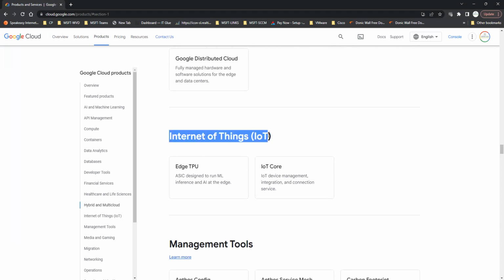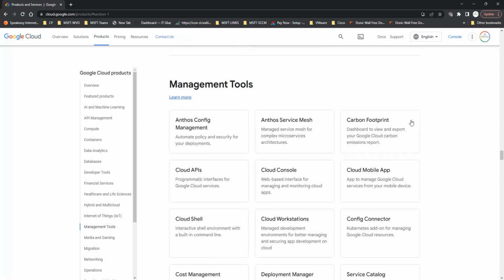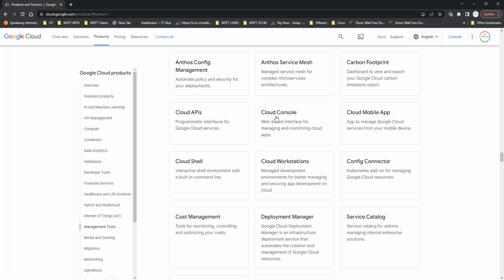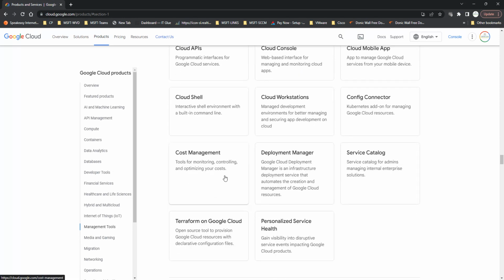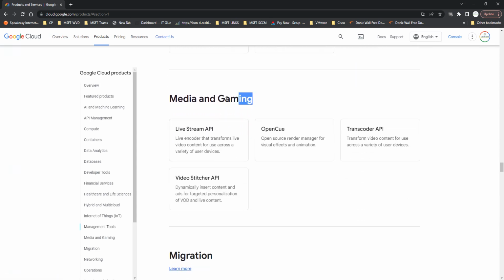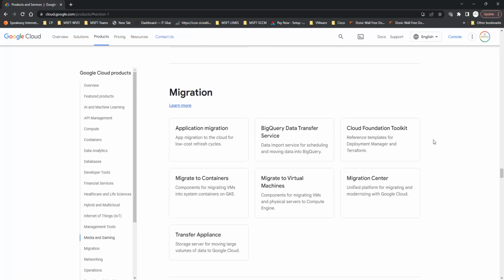Internet of Things. This is the big thing. Every electronic thing is being monitored. Somehow they communicate with the backend. So that's that. Management tools. These are the different management tools, like Cloud API, Cloud Mobile App, and Cloud Shell, and we will go through these. Then media and gaming, of course, gaming is the top technology these days for the new generation. Migration is another important factor.